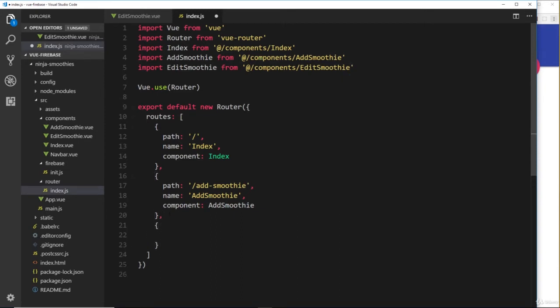So the first thing will be the path, and the path is going to be /edit-smoothie, then /colon, because this will now be a route parameter, and it will be smoothie_slug. So I'm naming this parameter right here smoothie_slug. I could call it slug if I wanted, but I'm going to name it smoothie_slug to be more explicit so we know what this is.